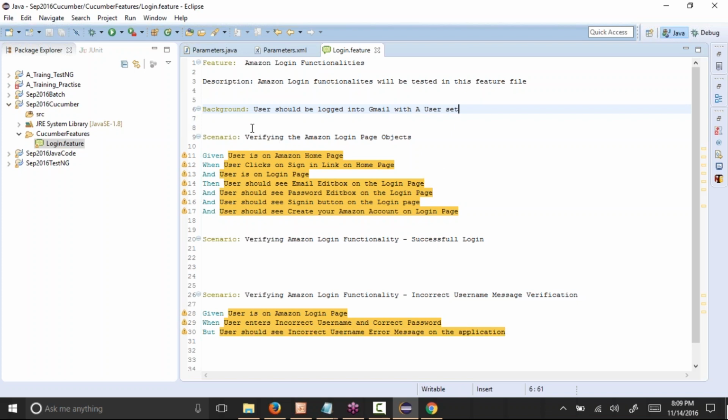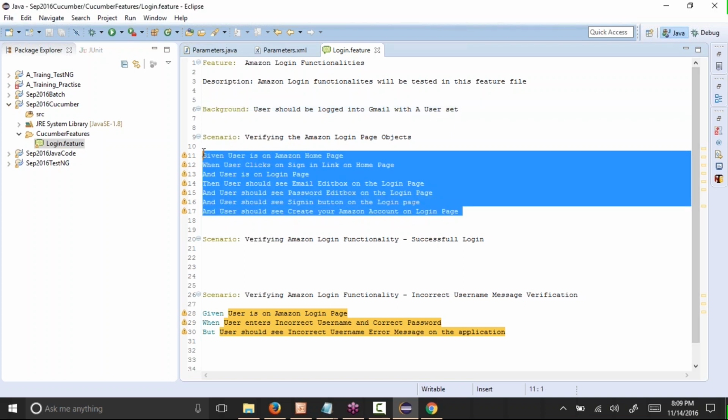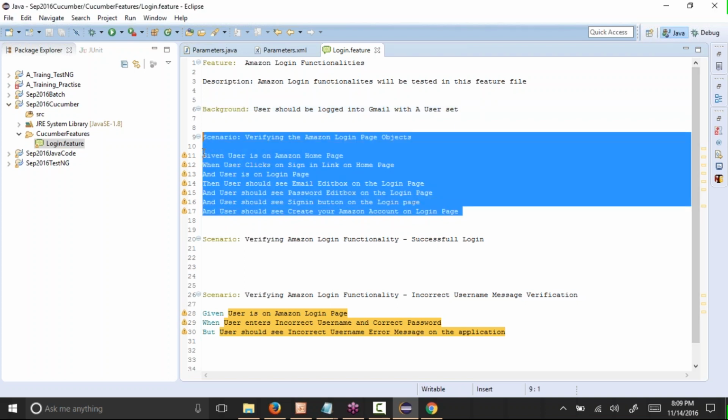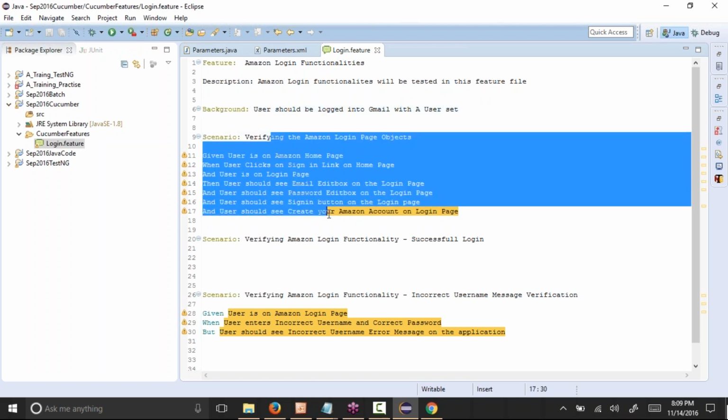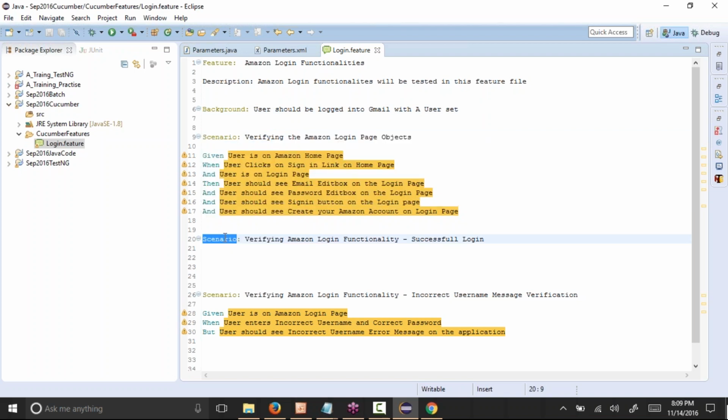What will happen is, if you are providing a background to our feature, then whenever it executes the first scenario, before executing the scenario, it will go and execute this background. Once it executes the background, then it will execute this scenario. Once this scenario is completed, when it's trying to execute the second scenario, before that it will go and again execute the background.